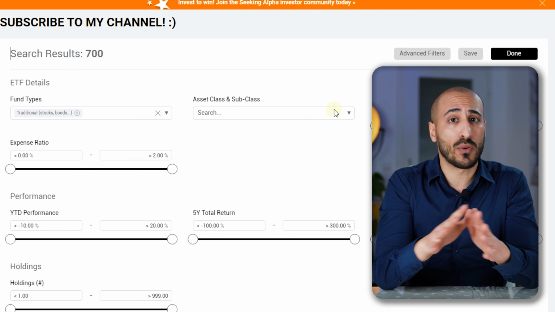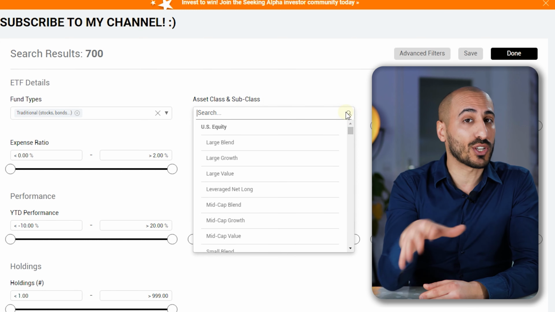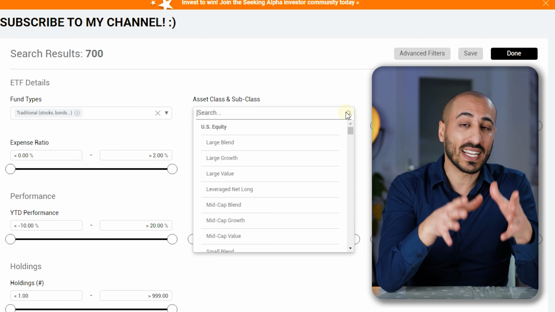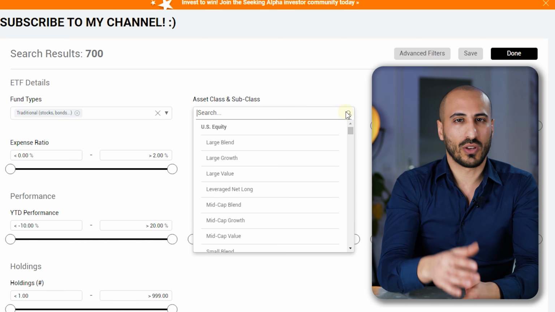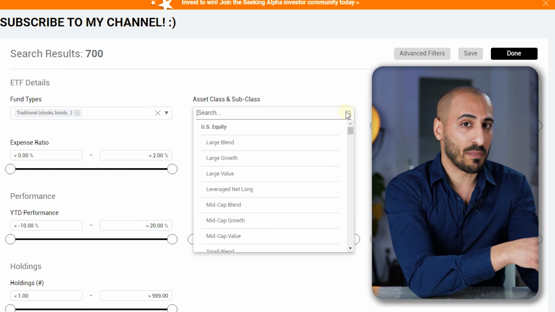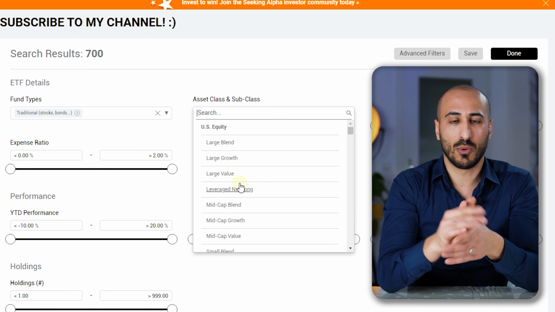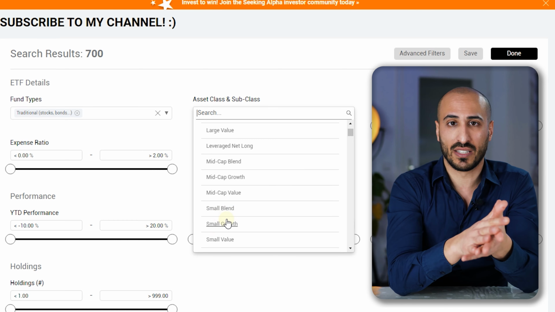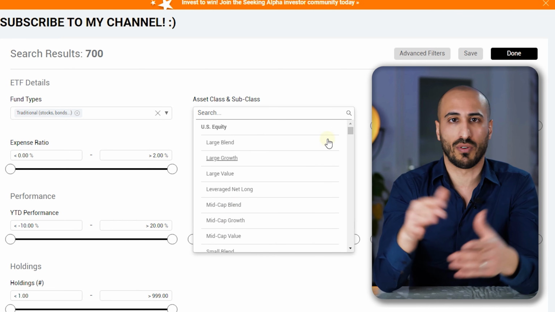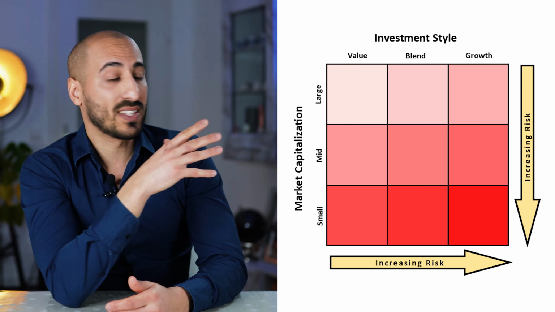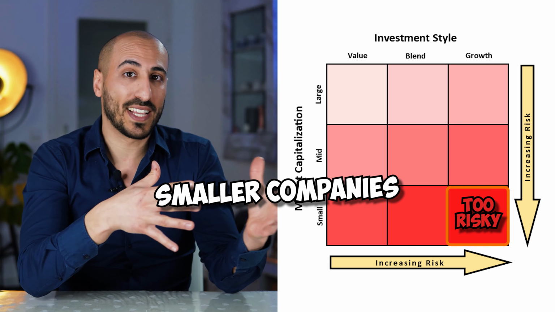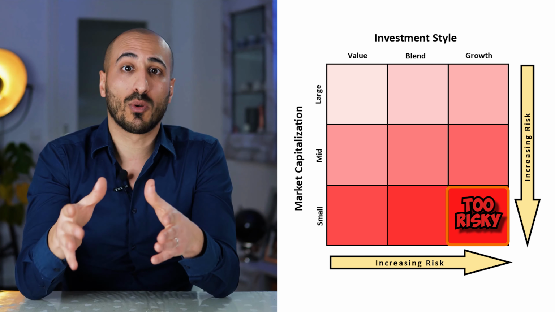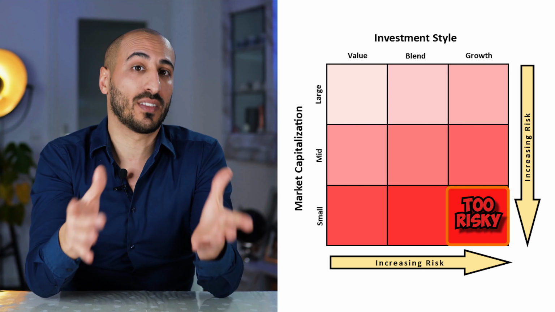Now, this is probably the most important starting point, because the first question you need to ask yourself is what kind of ETF I want to invest in. You can choose, for example, the market size of the companies included in the ETF, which can be large, mid, or small, as well as the investment style of the fund, which can be value, blend, or growth. If you put these variables in a square, you can see that the more you invest into smaller companies and/or growth companies, the riskier the investment is, but also the higher the potential gains.